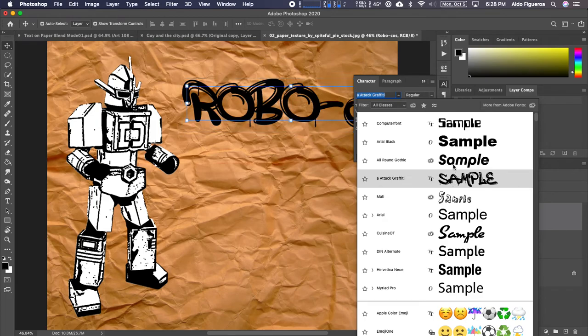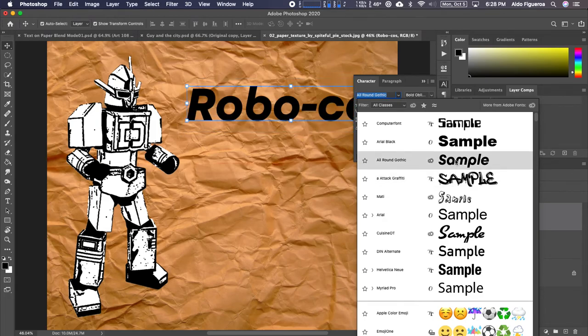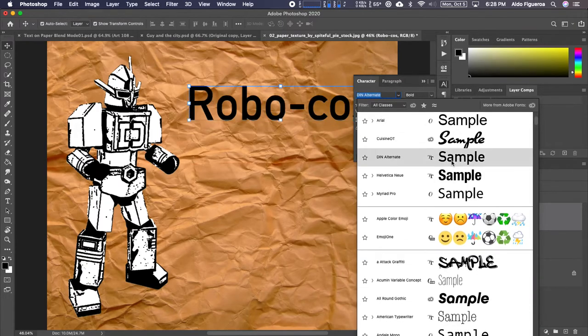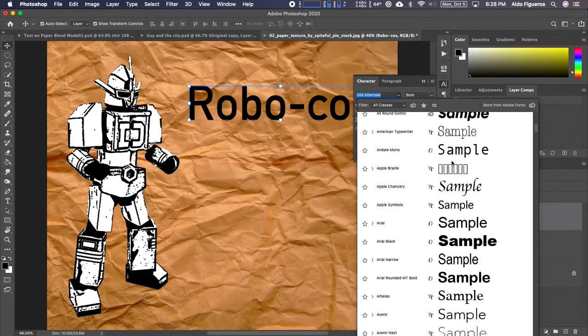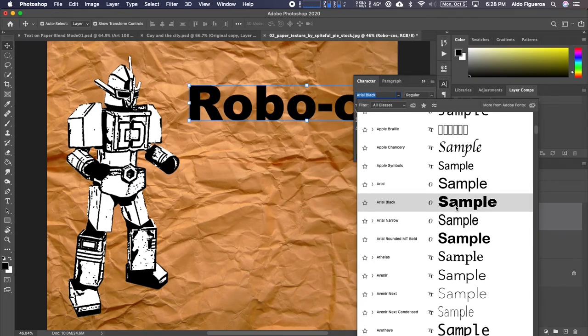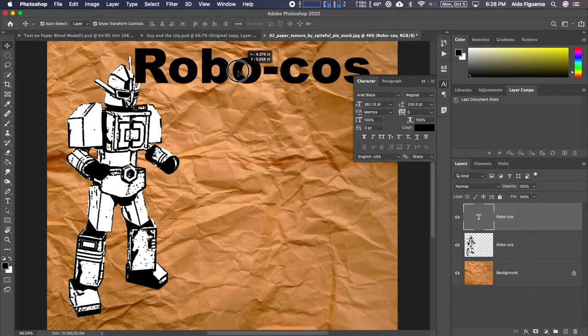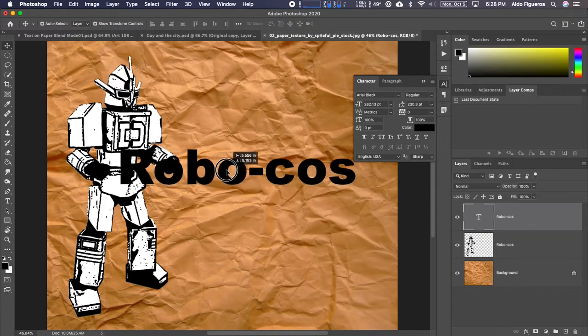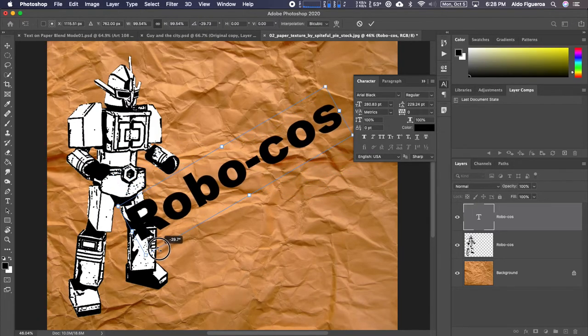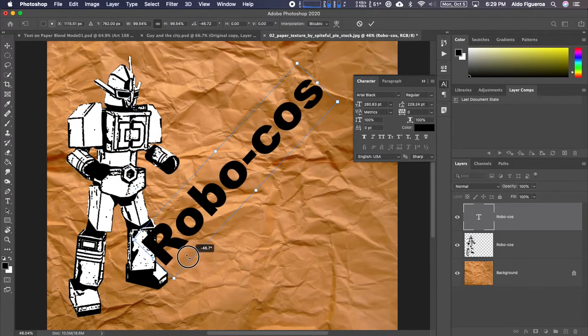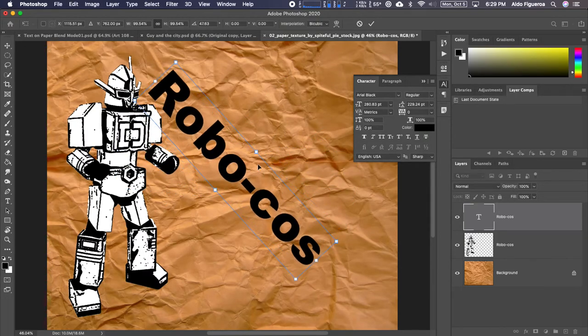So maybe I kind of like this font, this all-round Gothic font that I've selected. But you know what? Let me just go ahead and select one that is already on my machine. Maybe I just want this one, Arial Black. I'm going to move this. What I could also do is rotate this around. Let's see how much. I'll go this way.